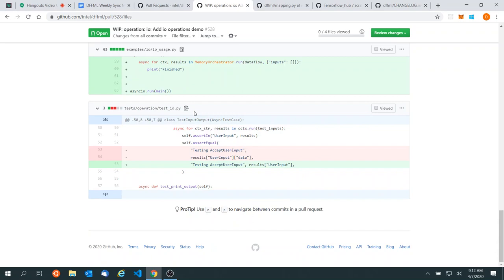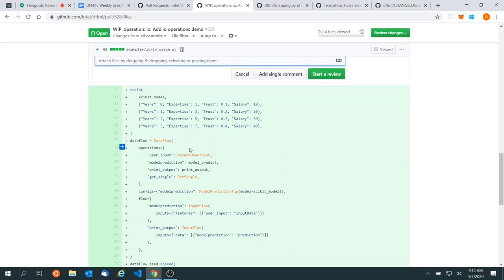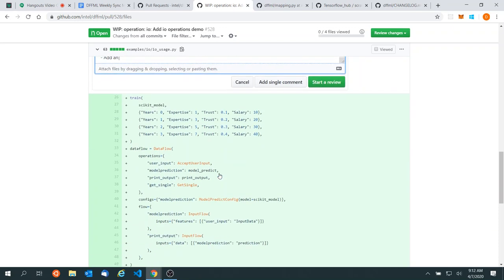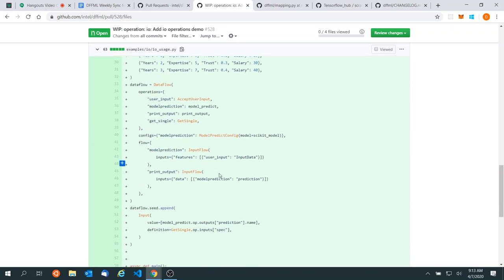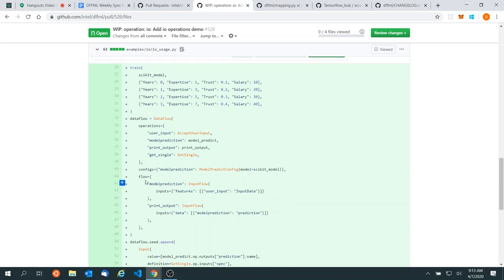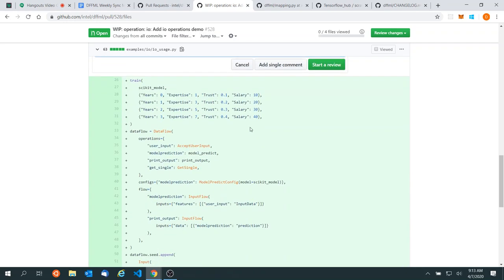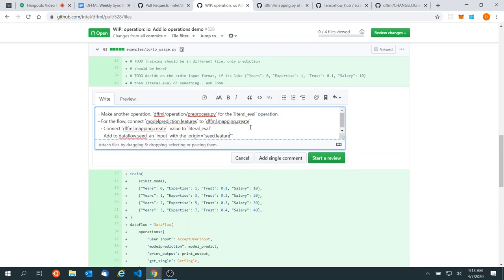This is another thing. So in this case, you're going to want to add to the data flow seed an input with the origin equals seed.feature or something.